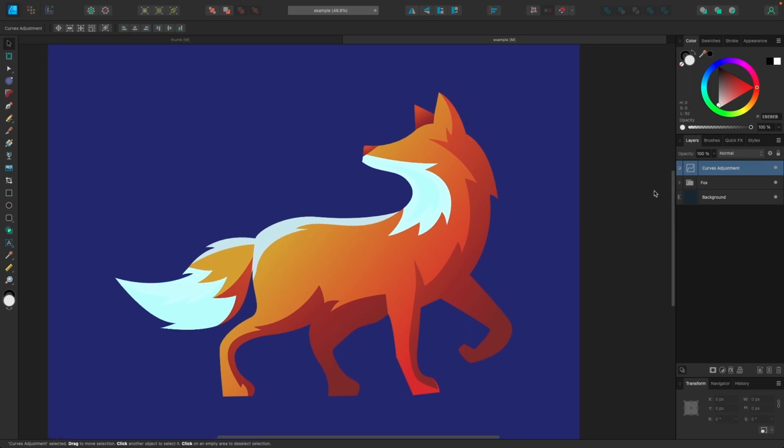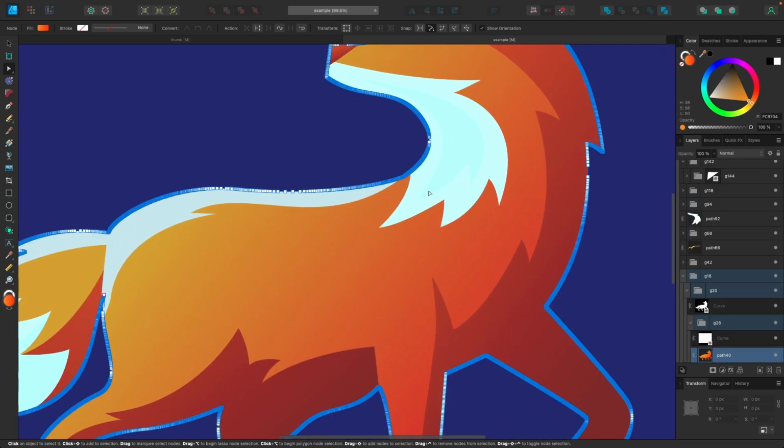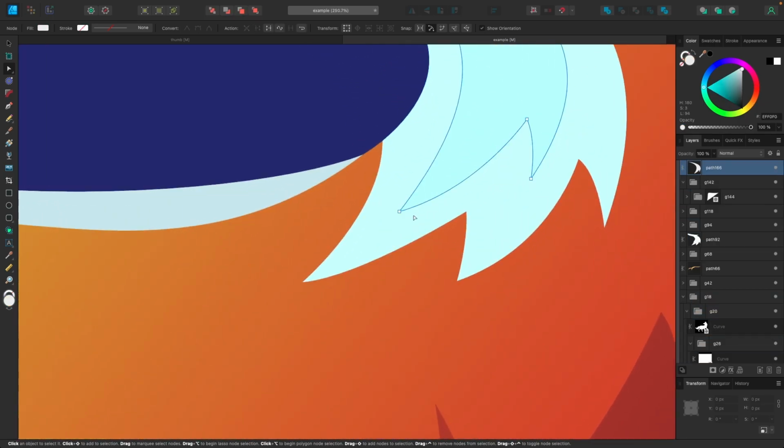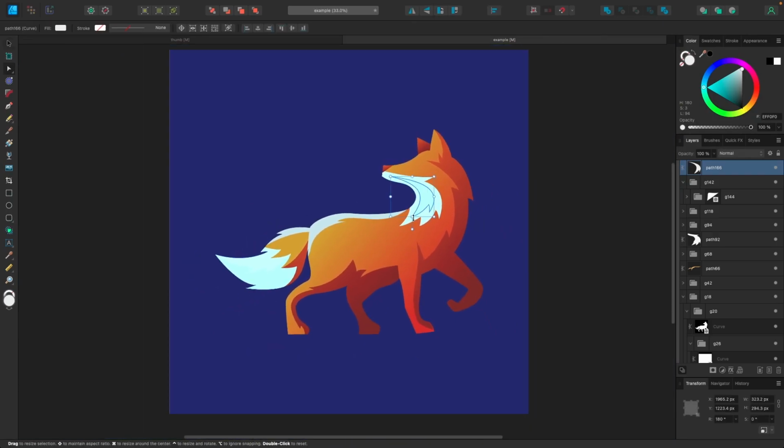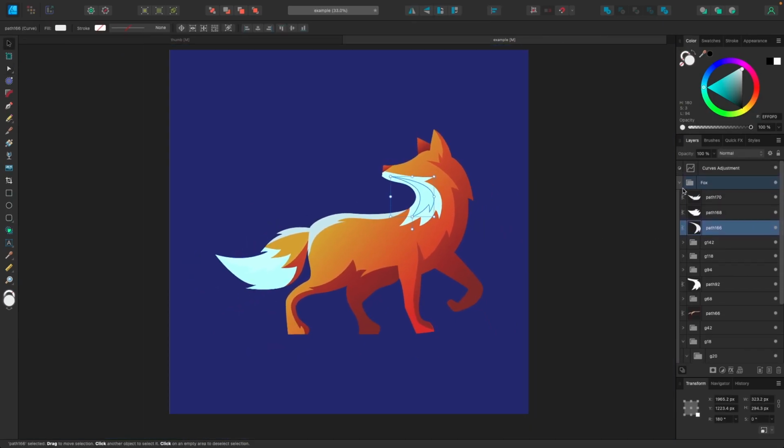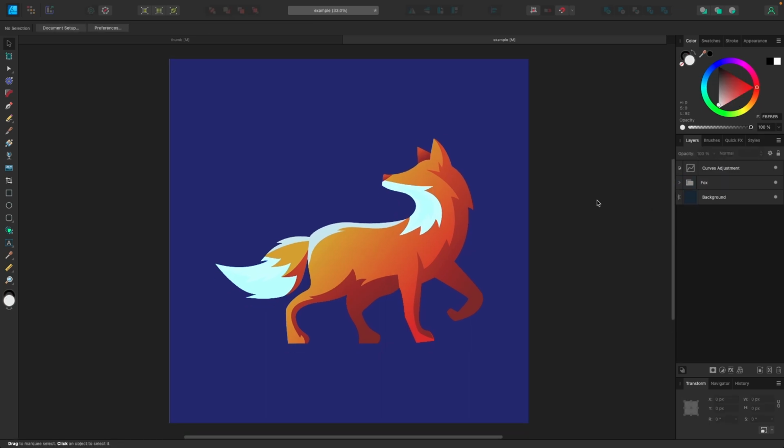And the cool thing about this is that it's completely non-destructive. You can still go and edit the vector contents of this image. This is still very much a vector object that you can edit like any other vector object. The only difference is that we have this temporary filter applied on top of it. Okay, so that's how you can apply the adjustment layer to the entire image.